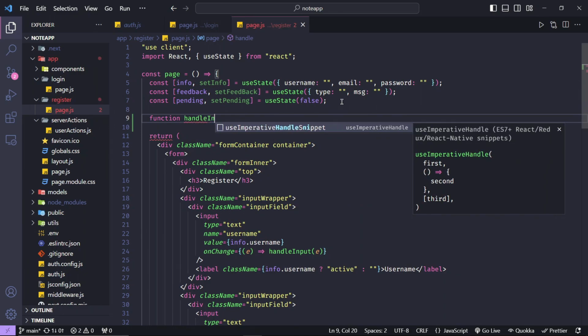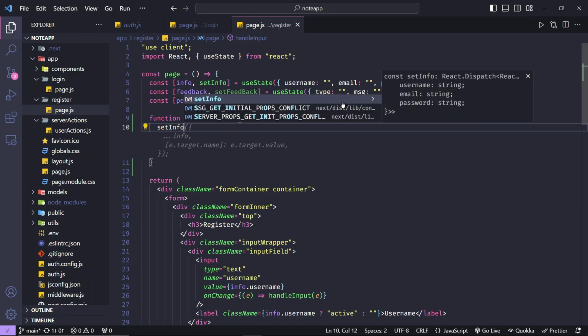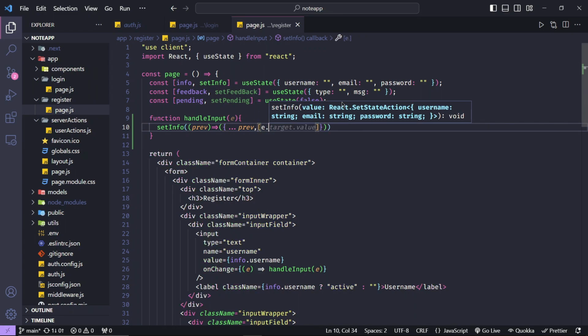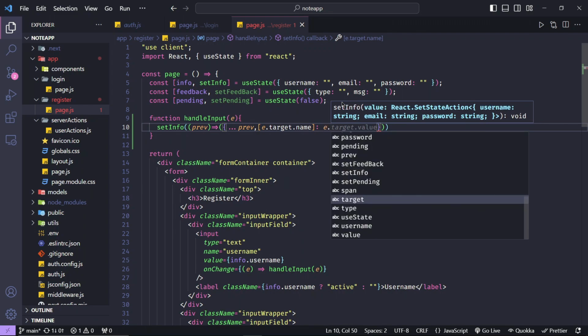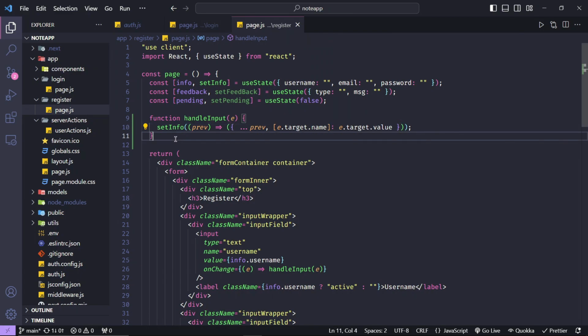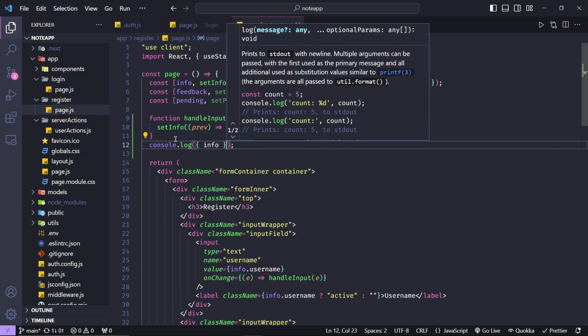Let's do that. Function handleInput. Create a previous value and update e.target.name with the value e.target.value. Let's console log it. Let's try it out.